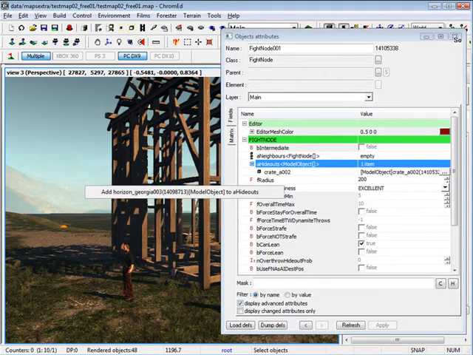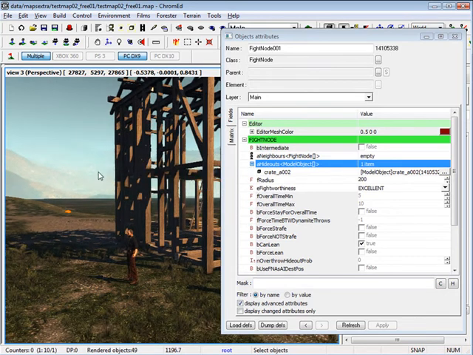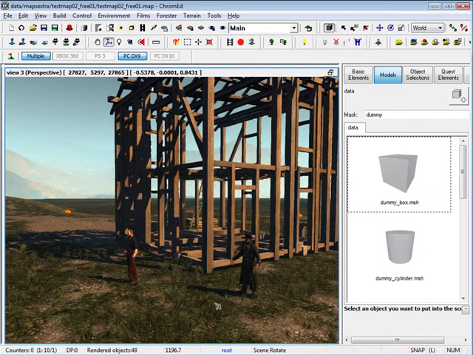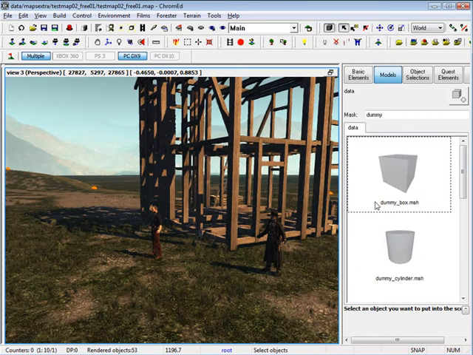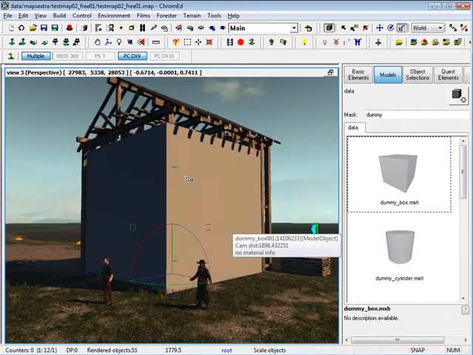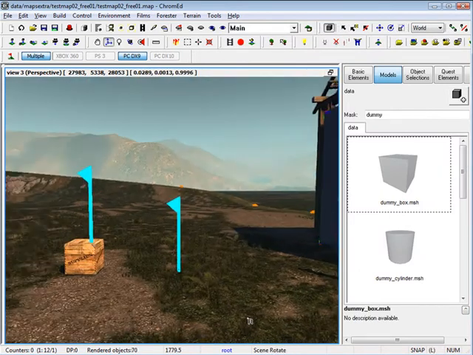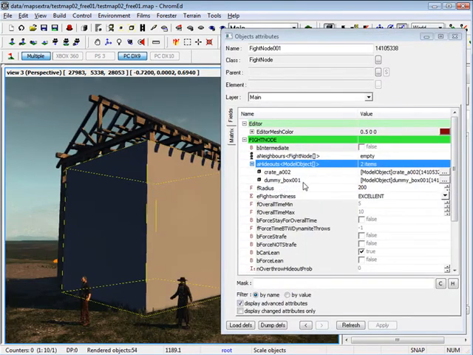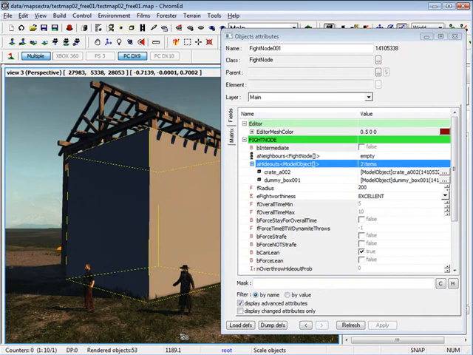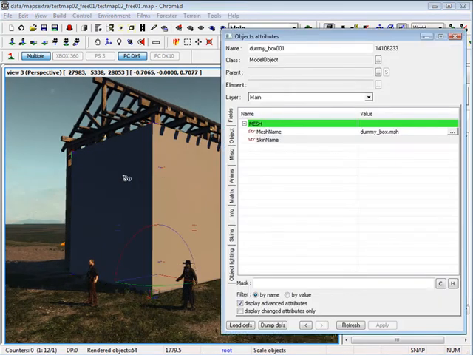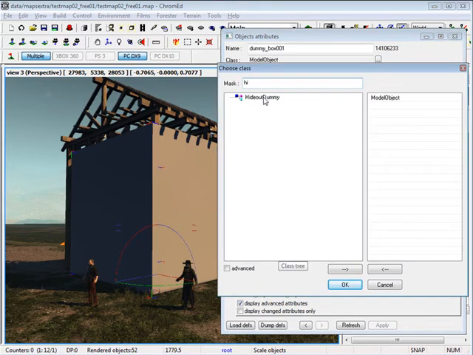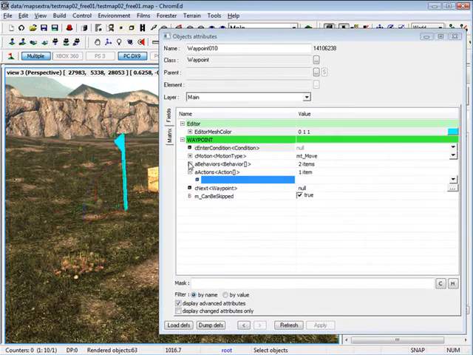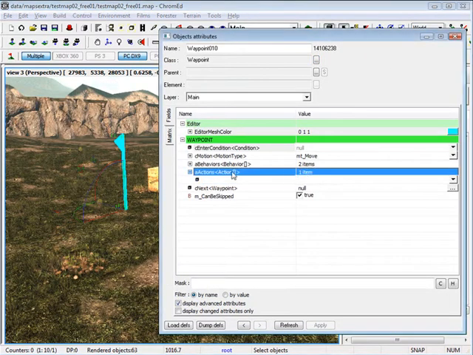So what you want to do is, if you want to add more complex objects to your hideout, you need to insert a dummy box. You will need to resize the dummy box and then go to your viewpoint, right click and add a dummy box as a hideout. And then double clicking on the dummy object, you need to change the class to hideout dummy.